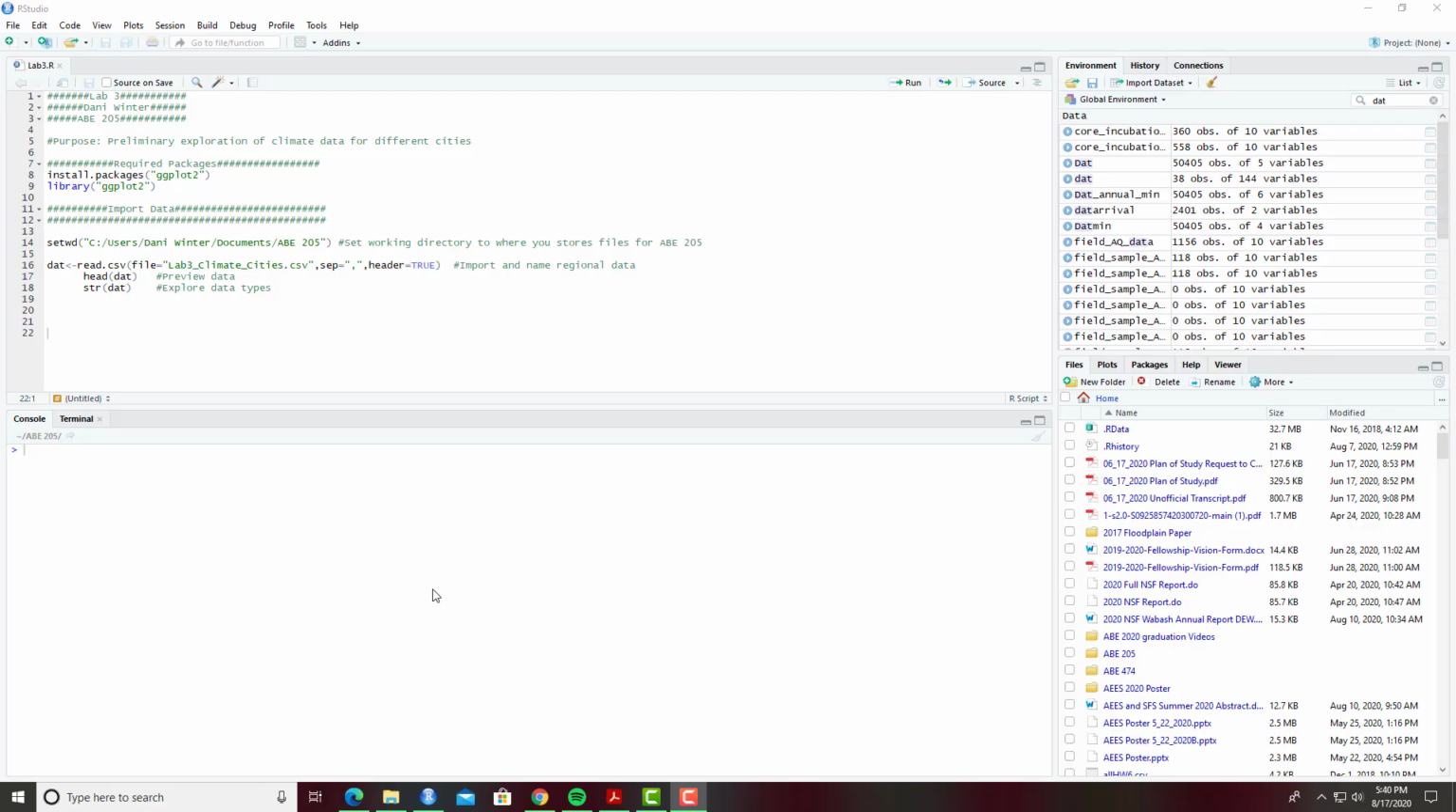Welcome to RStudio. RStudio is a user-friendly interface for base R. You can work directly in base R, but RStudio gives you a little bit more point-and-click options to work with the coding language. And so to start, I'll just give you a tour of the RStudio environment and then we'll get started on some exploratory data analysis in R.